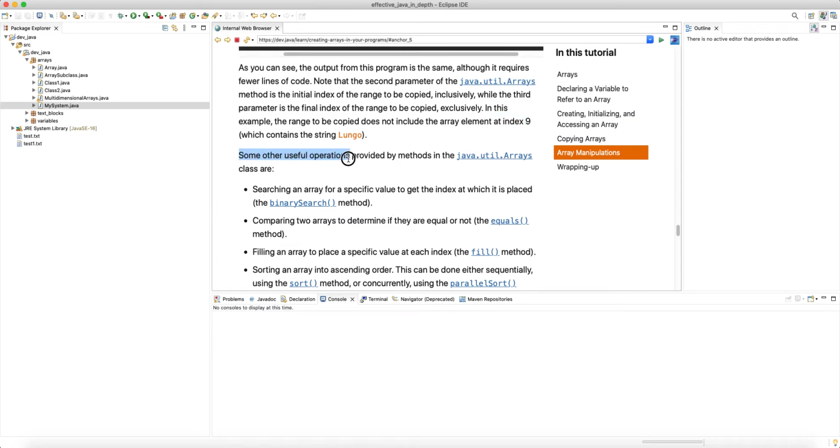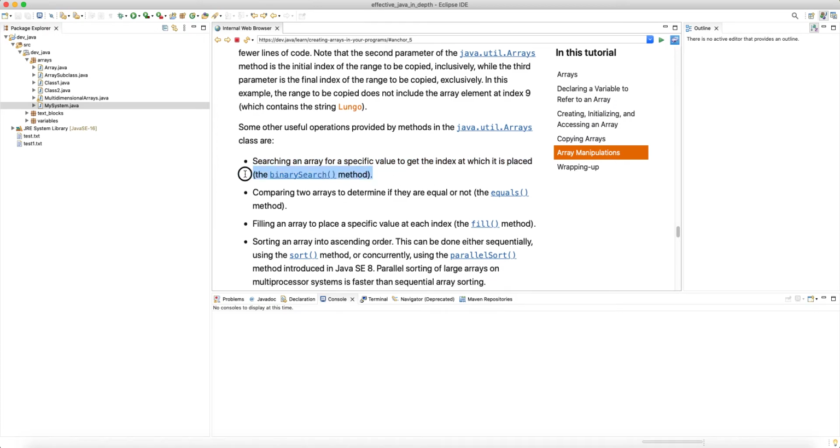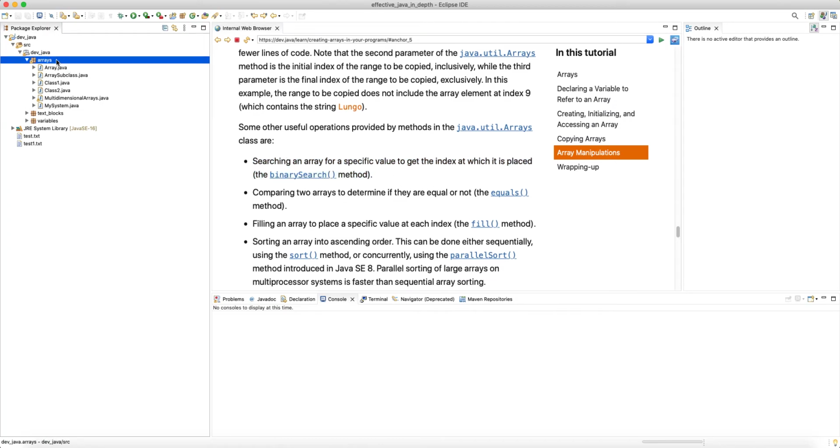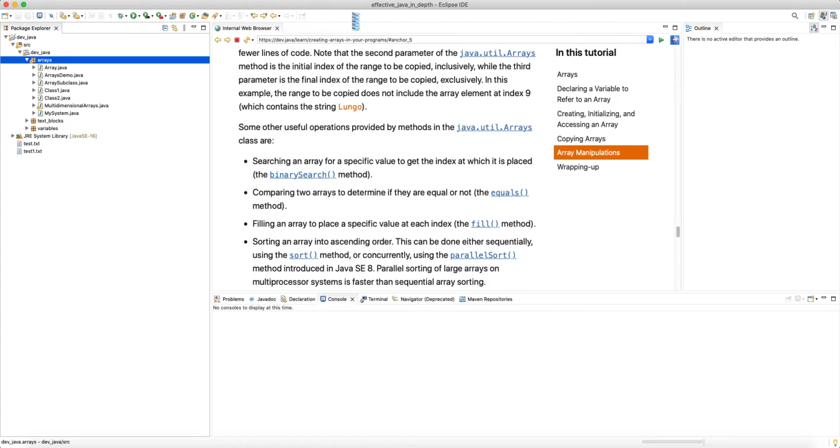Some other useful operations provided by methods in the java.util.Arrays is searching an array for a specific value to get the index at which it is placed, and it uses a binary search method. So let me just create a new class, ArraysDemo, for example. We're going to have a main method.